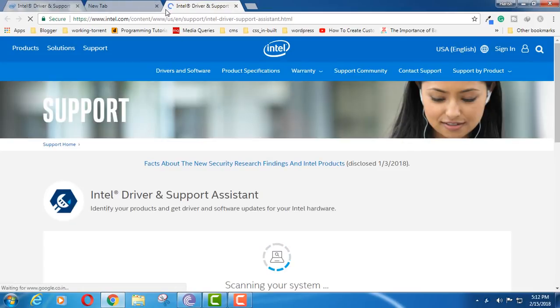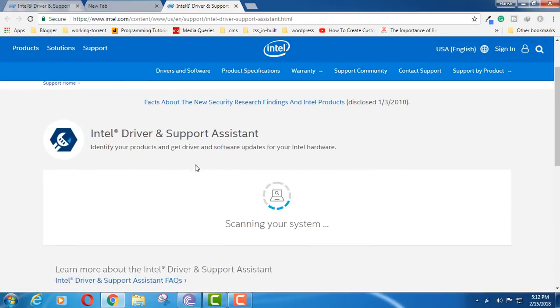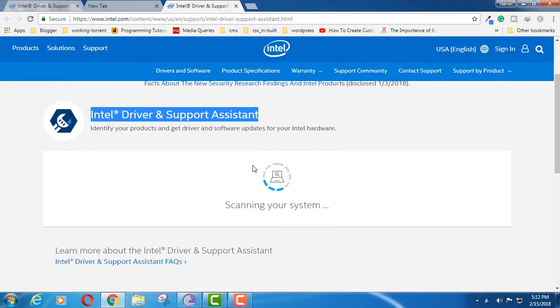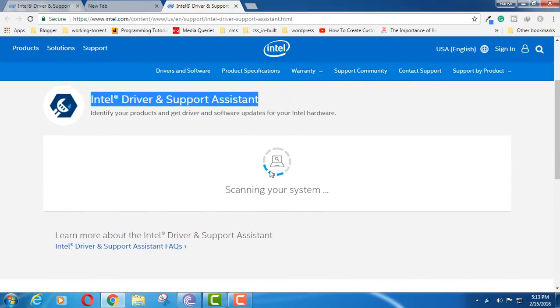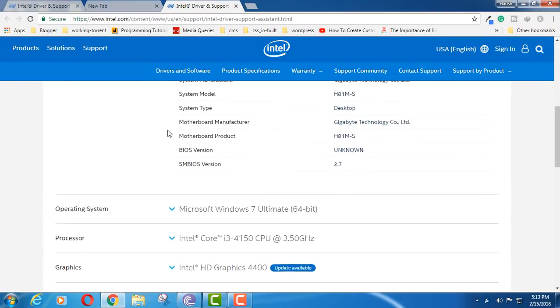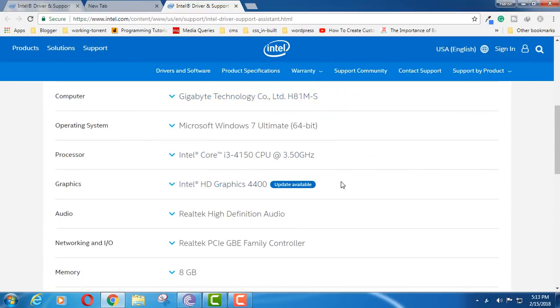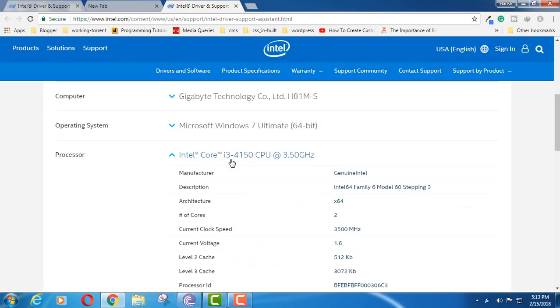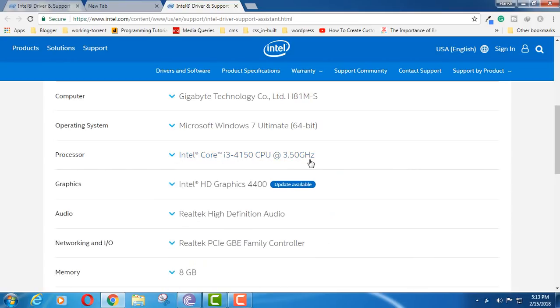This is going to open another tab in your browser, and you can see here this application has started scanning your computer. It will take some time, and it will show you all the device information on this page. You can see why I was saying that this is the best application to use for updating Intel products' drivers. You can see here I'm using an Intel Core i3 processor, and if any update for the driver of this particular device is available, then it is going to show here just after that, like this.